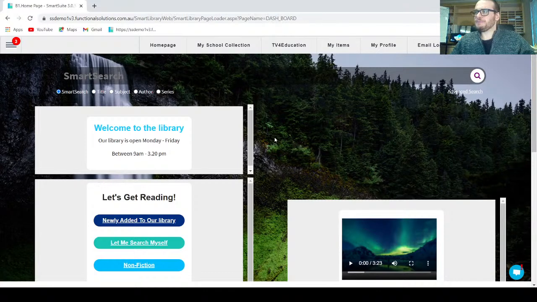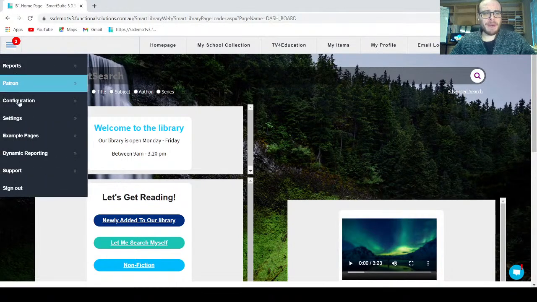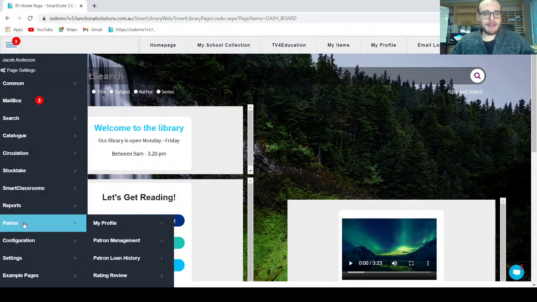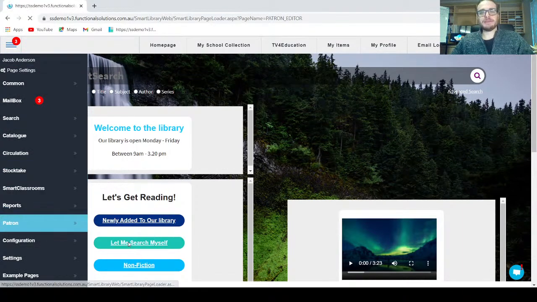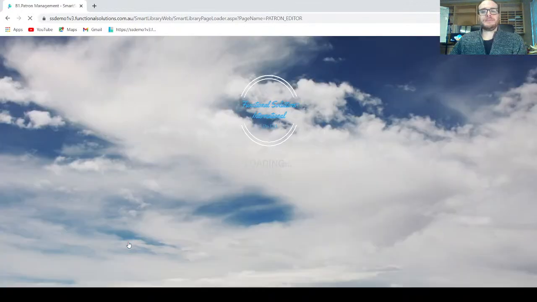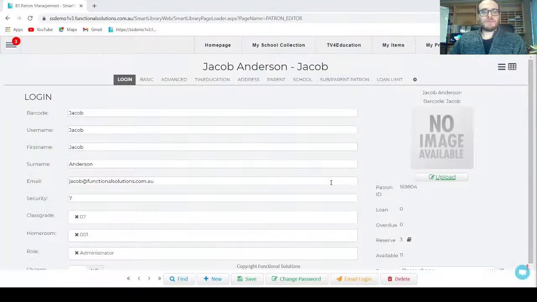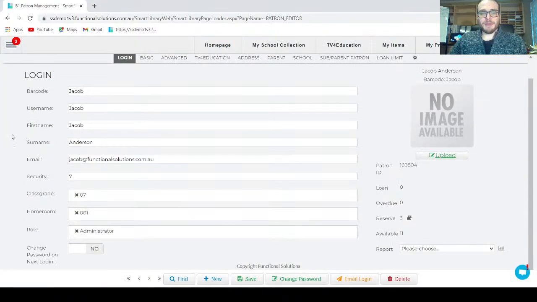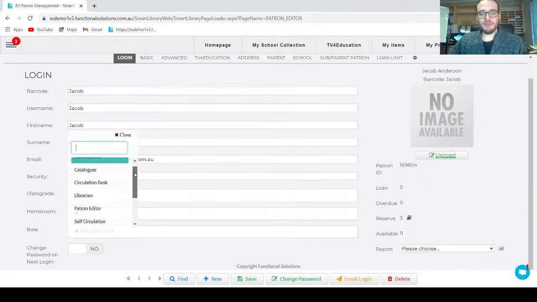So let's begin. Roles and what they do. All right, so to see a list of all the roles, we can jump into patron management. From the system menu, open it up, find patron, and then jump into patron management. The roles are located at the bottom of patron management over here. We can click the text field and a list of all the roles available is in front of us.